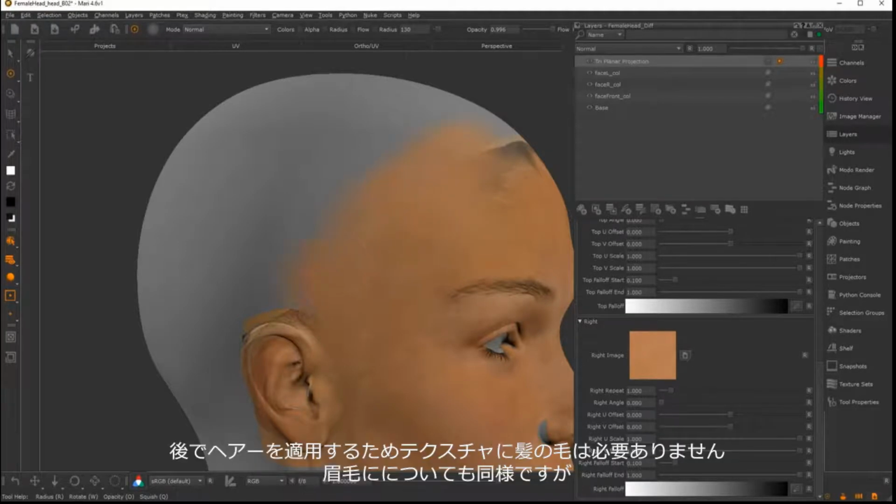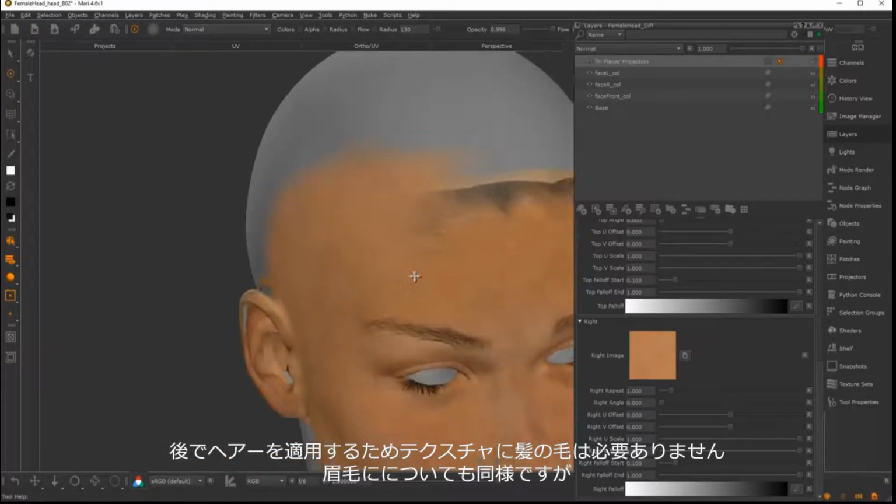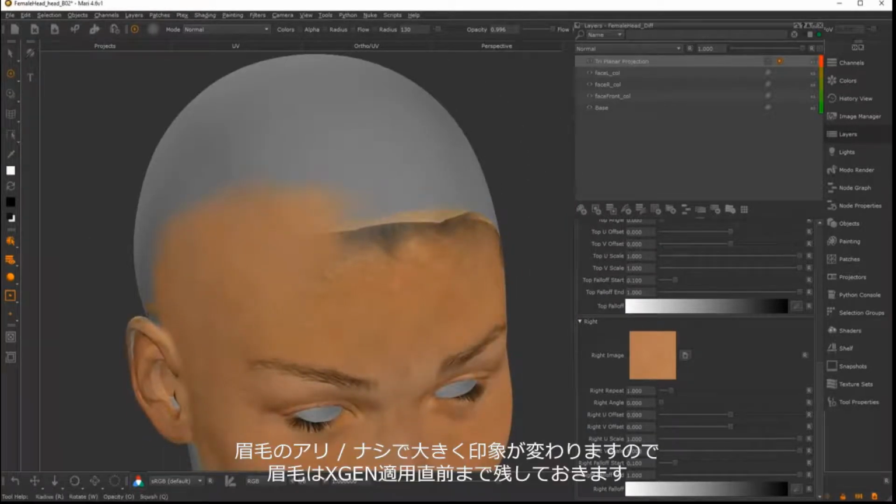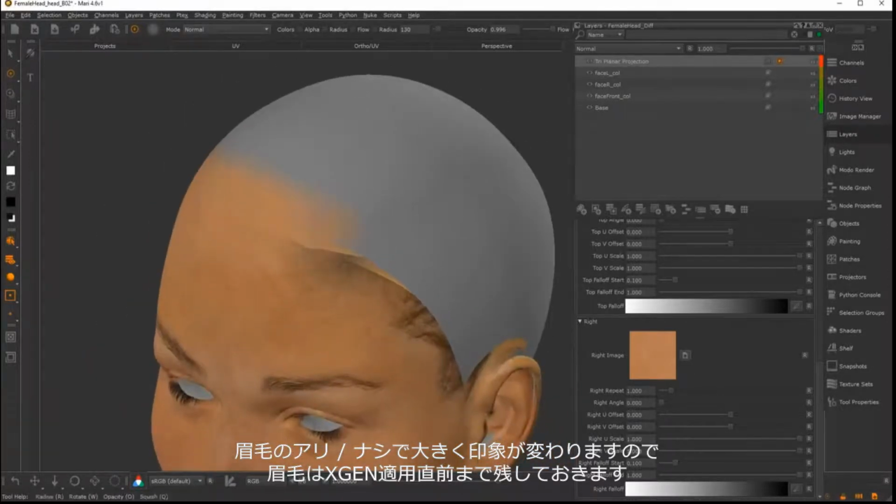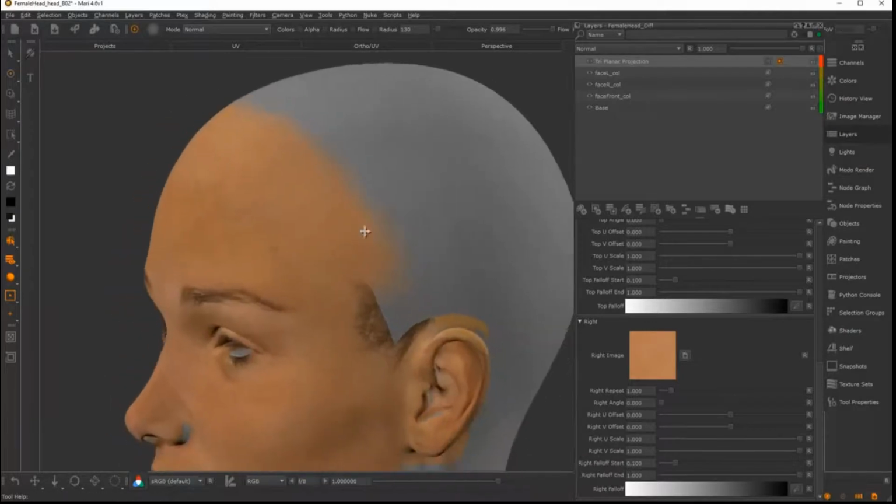Because this is obviously a CG character, we're going to be adding actual hair, and so we don't really want any hairs to be in our texture, including the eyebrows. I usually keep the eyebrows in until I've added them using, I personally use XGen, but whatever you use to add hair. I leave them in just so if I plan to do any renders beforehand, I still have some sort of eyebrows, because the face, as you probably know, looks really strange without eyebrows.